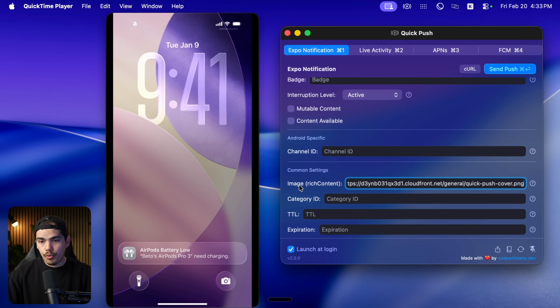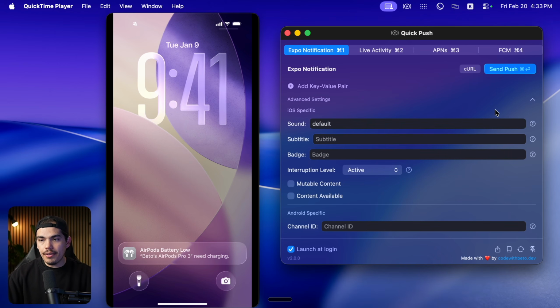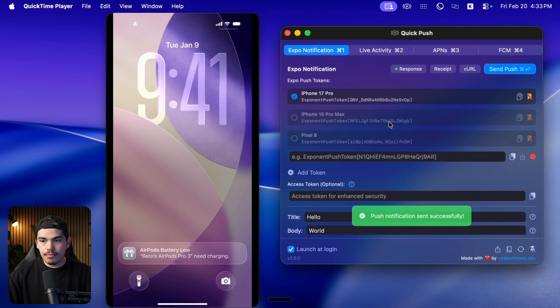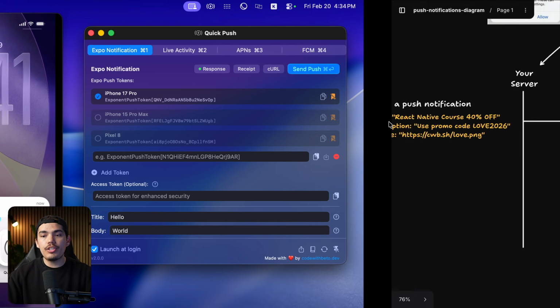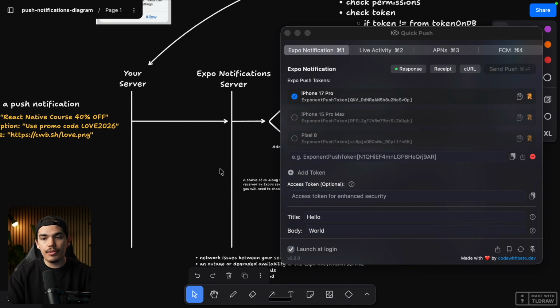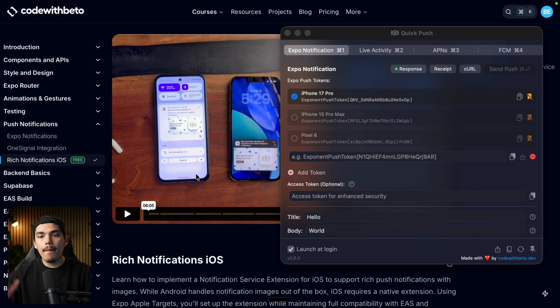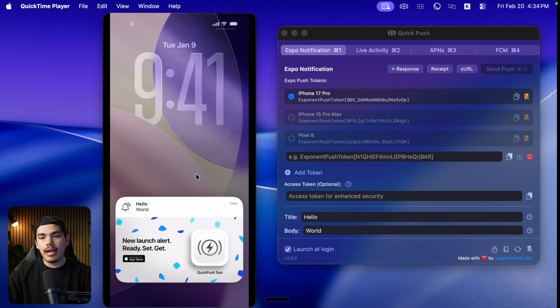Quick Push also supports images, so you can paste the link here and just press Command Enter. This will send a notification. And after a moment, using Expo, we get a notification with the image. By the way, this application has the iOS extension that I was talking about here from my free lesson, so you can check it out and learn how I implemented it.